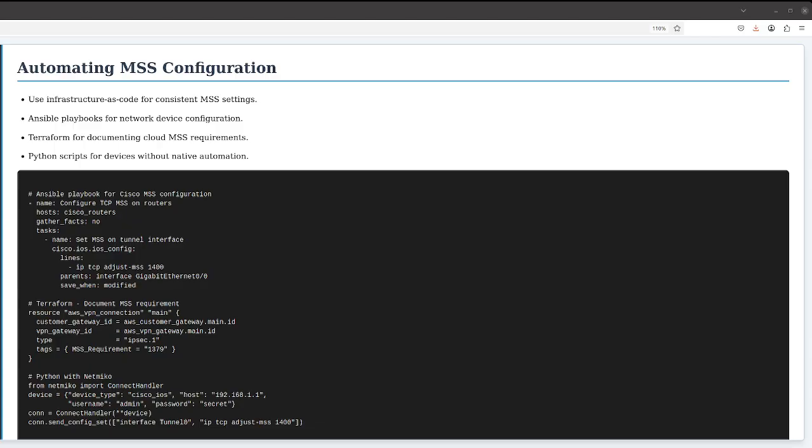The hosts field specifies which inventory group to target, in this case Cisco routers. The gather facts setting is disabled since we do not need system facts for this task. The tasks section contains the actual configuration work. The first task uses the cisco.ios.ios_config module, which is the standard module for configuring Cisco IOS devices.